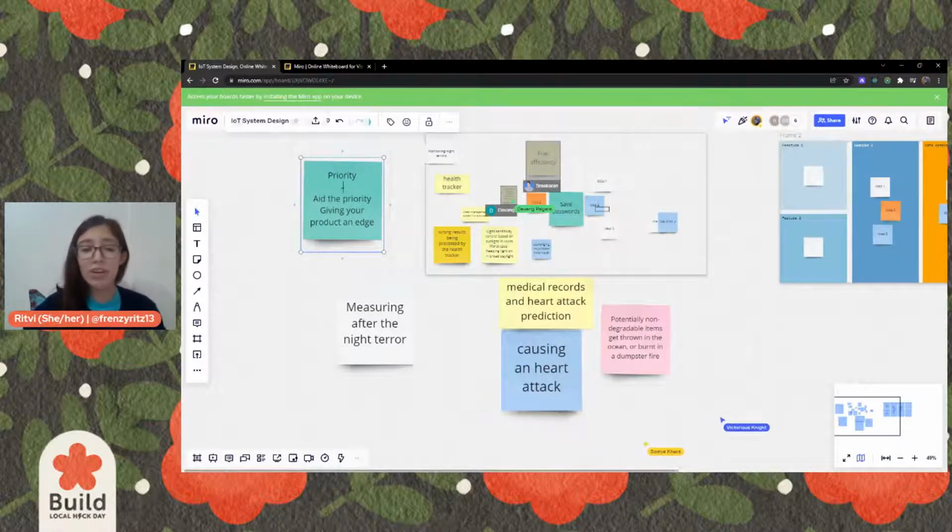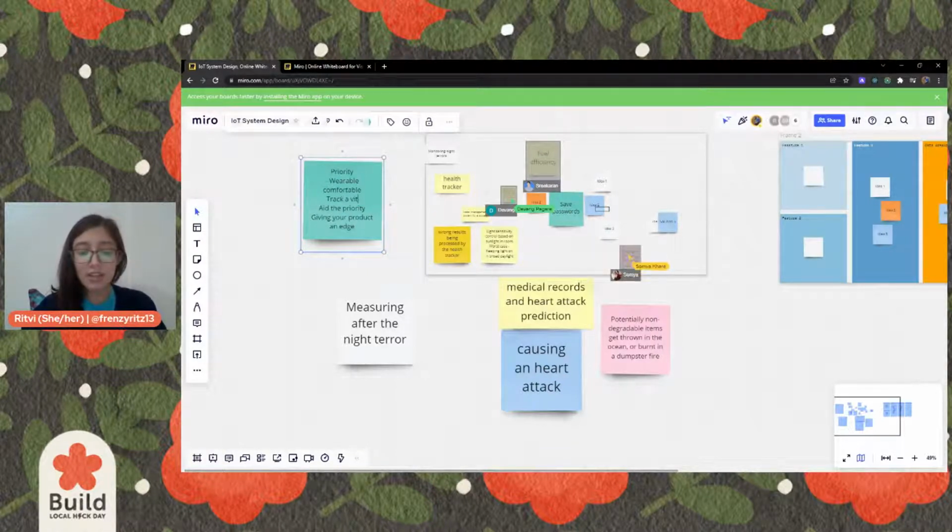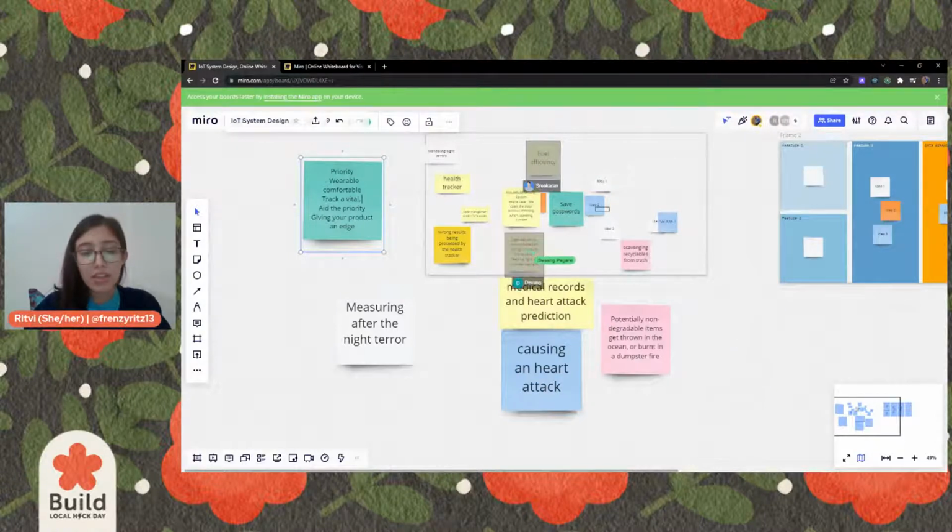So let's start with priority, right? What's the first priority of my device? First, it needs to be a wearable, right? It should be a comfortable wearable. That's my first priority feature. Next, it should be able to track a vital, right? So this will give me an idea about the sensor that I want. Track a vital, let's go with a pulse sensor, right? What's my next priority? It should have power optimization, right?